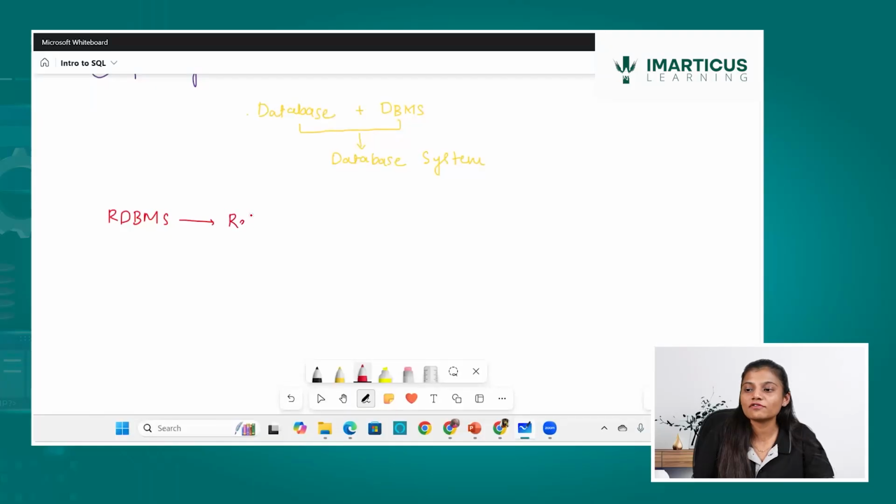Now what is the meaning of R? Because DBMS will have that same definition. But what is the purpose of adding that R? Let's try to understand. Now here we have R as something called relational, and DBMS stands for Database Management System.